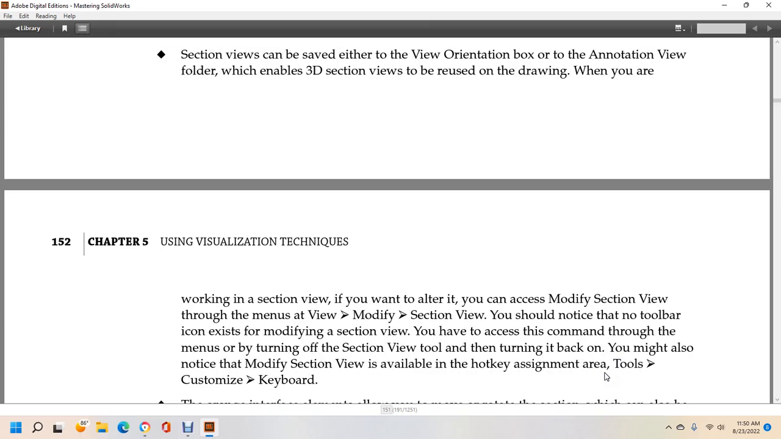If you want to alter it, you can access Modify Section View through the menus: View, Modify Section View. You should notice that no toolbar icon exists for modifying a section view, so you have to access the command through the menu, turning the section view tool off and then turning it back on. You may also notice that Modify Section View is available with a hotkey assignment.